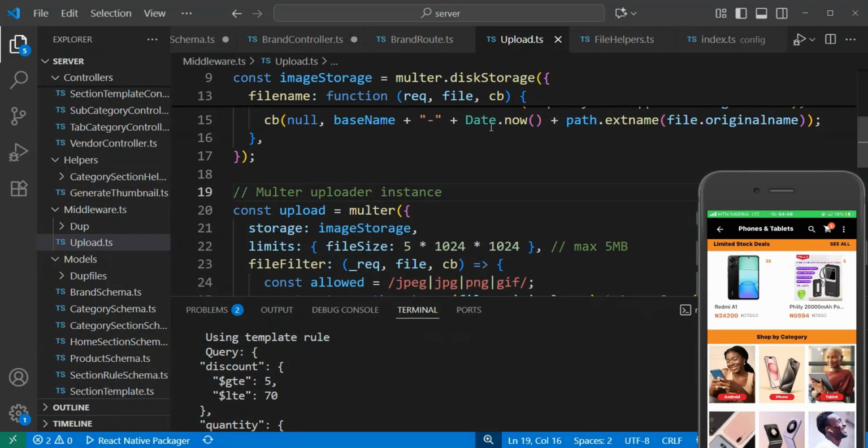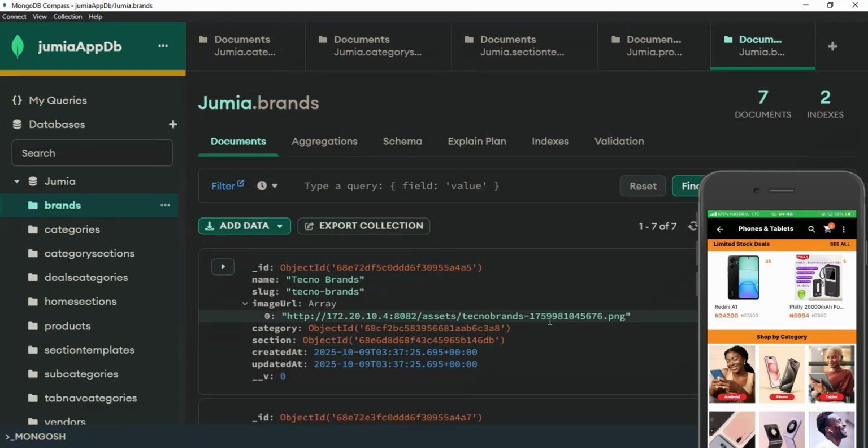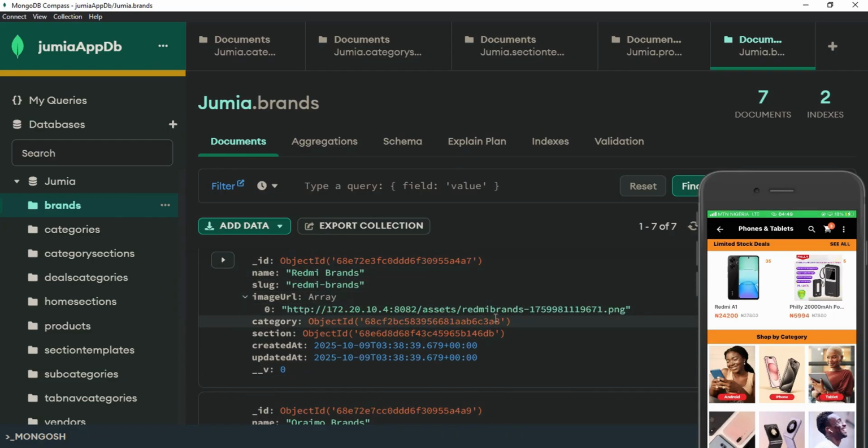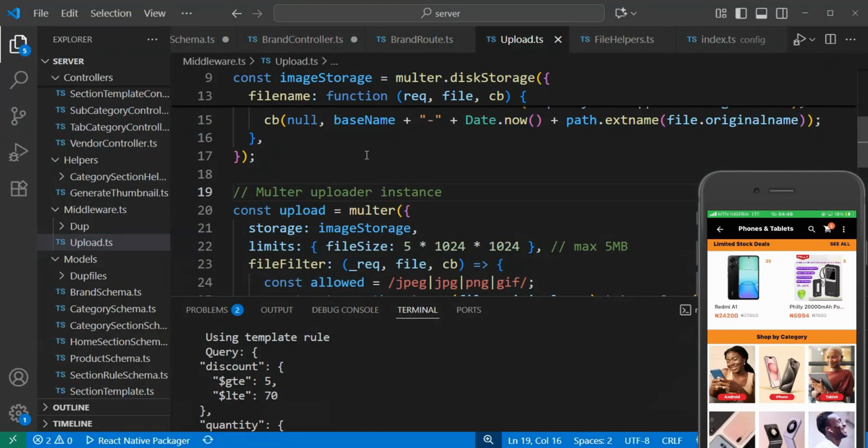Then it adds the current date when we saved it. This is the date, and then it extracted the file extension from the original name of the file we were trying to save. It attaches the extension to complete it, which is why we have the PNG here. If we look at another one here, you can see everything is working fine and perfectly. That's what all this is for.